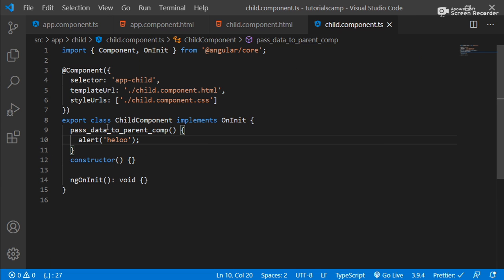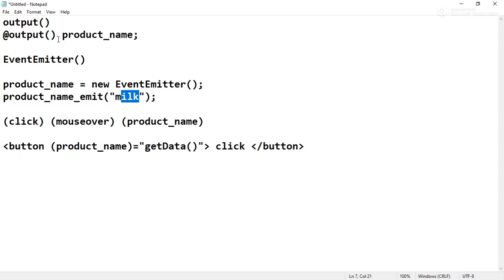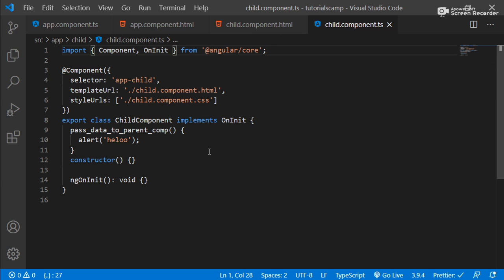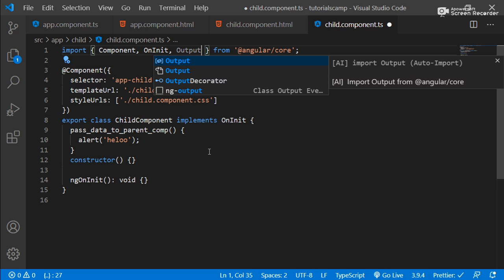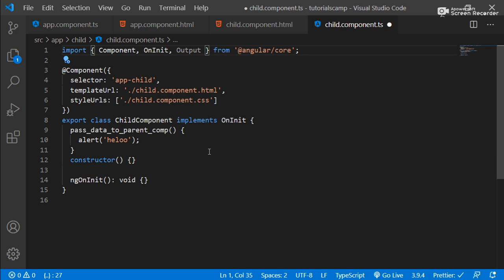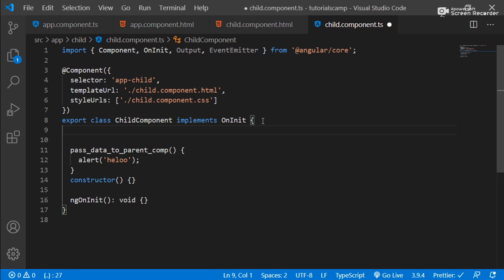Pretty simple. We make use of the Output decorator and the EventEmitter. So let's first import them in our chat component: Output and EventEmitter. All right, let's create one property here and call it greetingsName, the name that we are going to pass.